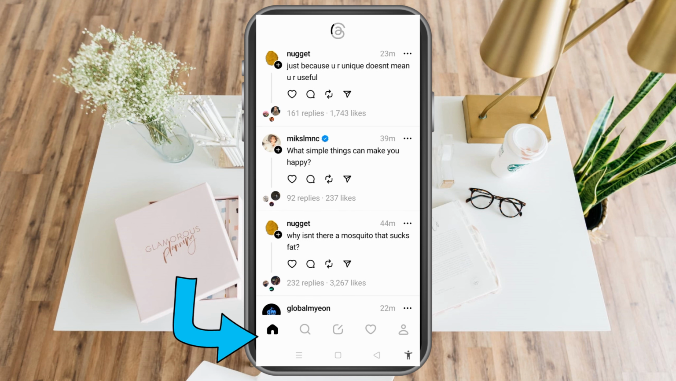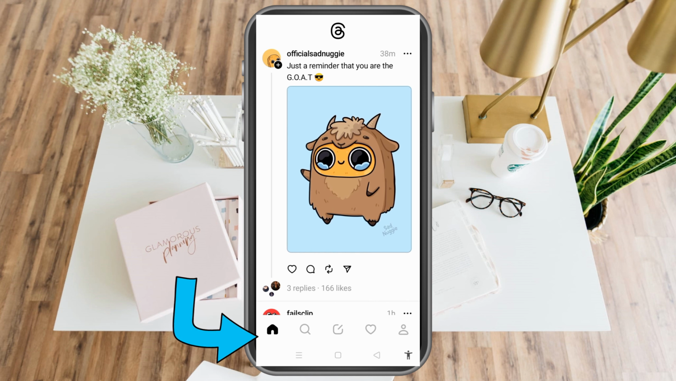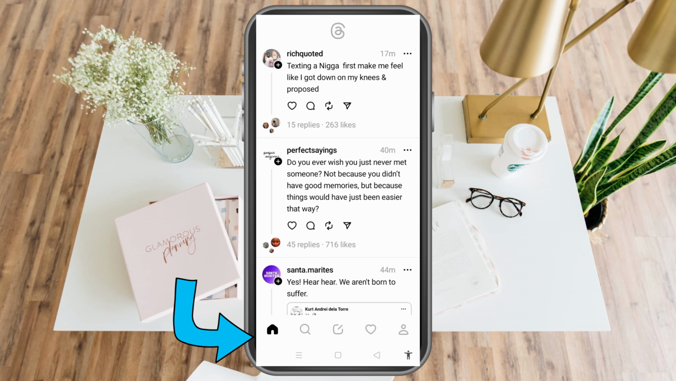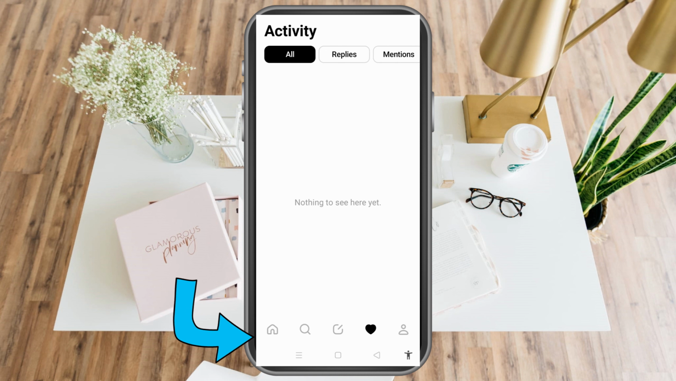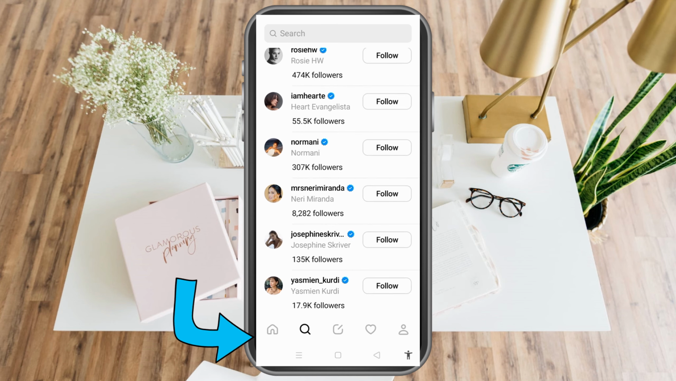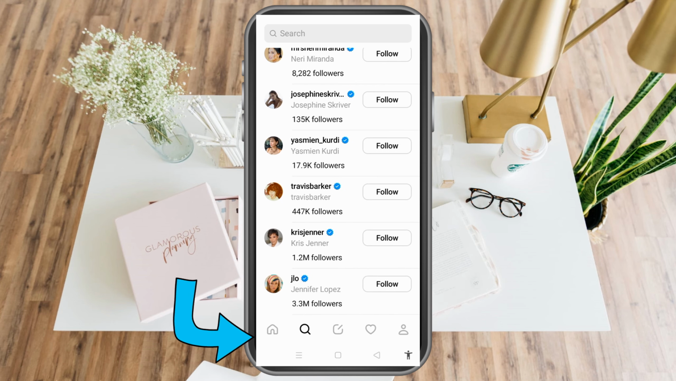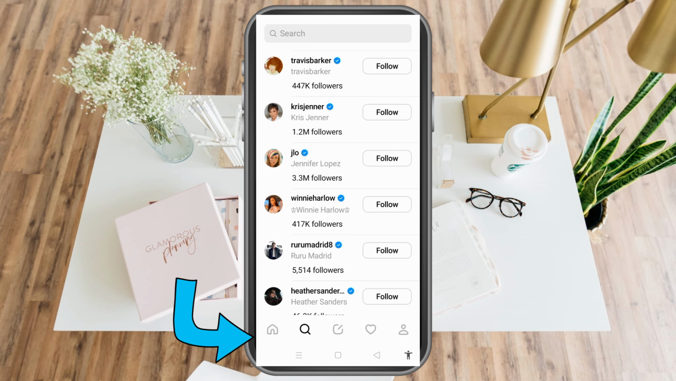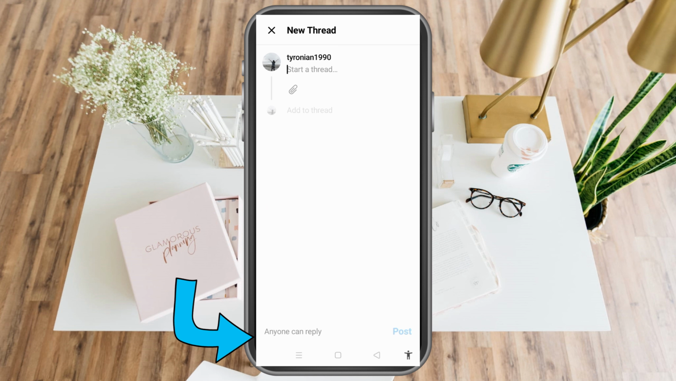And as you can see, you just have to scroll down to see more threads or posts from other people. Okay, so you just have to scroll down if you want to explore, and you can see here famous people, not famous people, people you have followed, people you have not followed, and you can go to search and follow some popular people, or you just have to search the name of the person you want to follow.